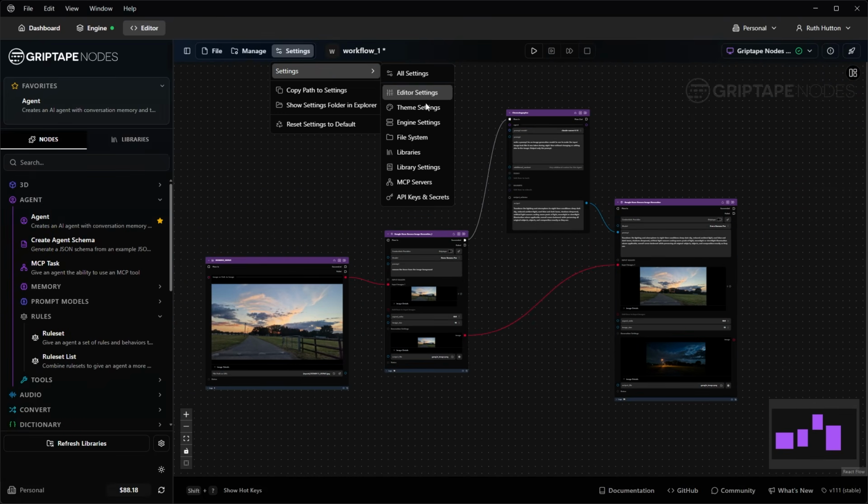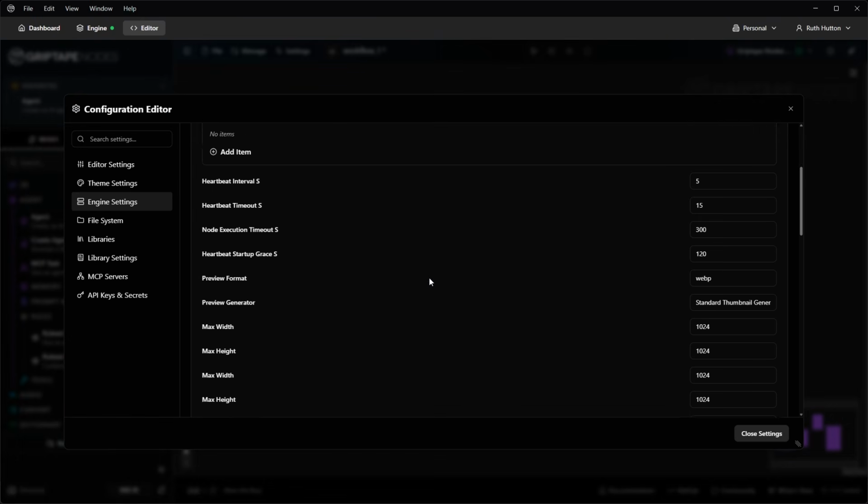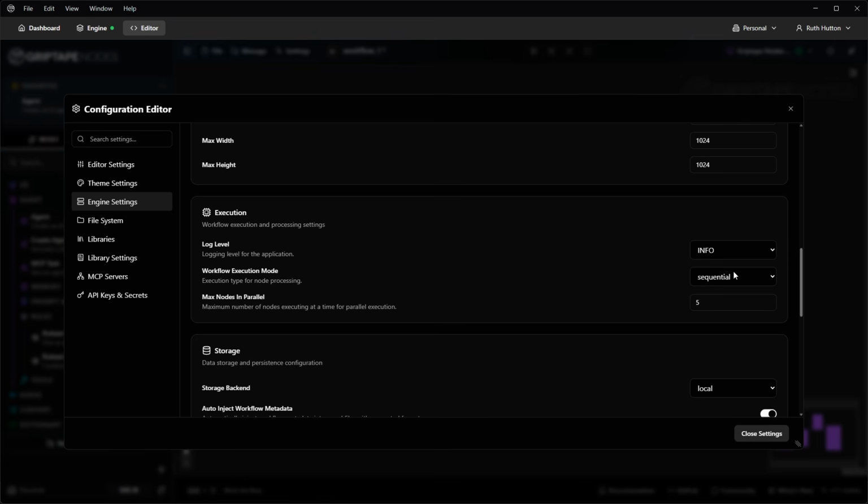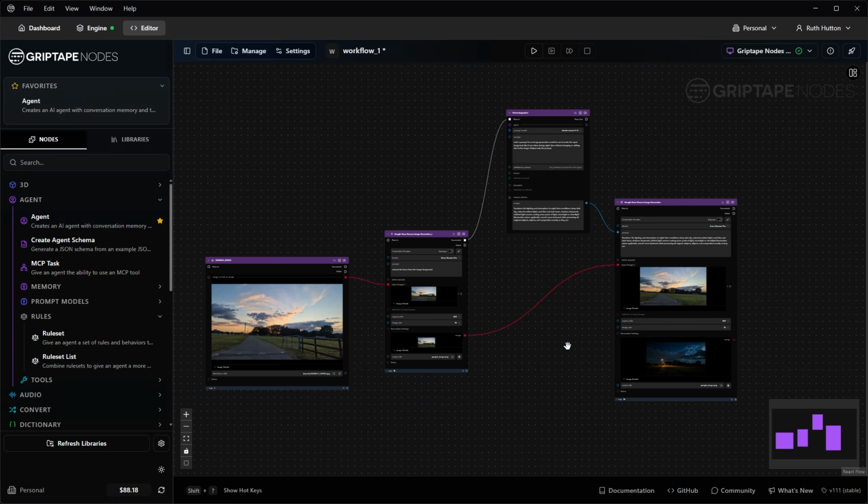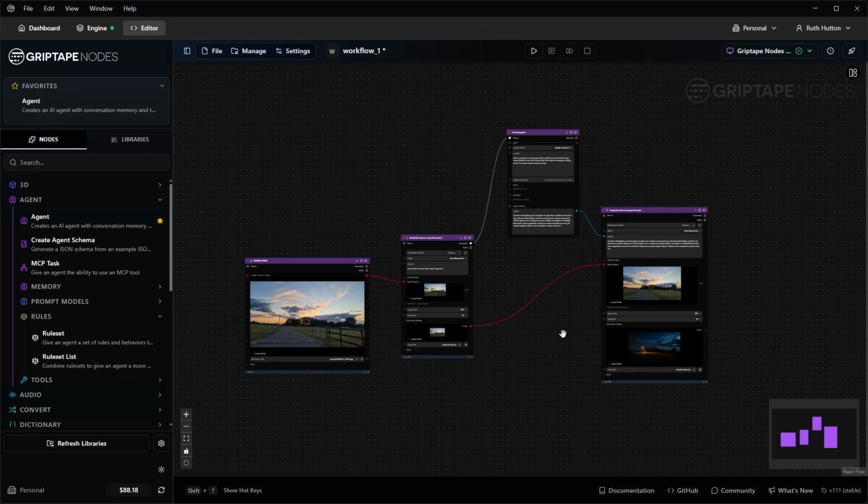In the engine settings, you can also switch the execution mode from the default, which is sequential, to parallel, which means that multiple nodes can run and be resolved simultaneously, so your workflow execution times will be faster. Do keep in mind that if you have any models running locally, then this will require more processing power to run them simultaneously. But for the most part, with models using an API, you shouldn't have that issue.